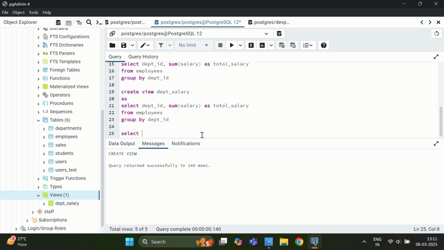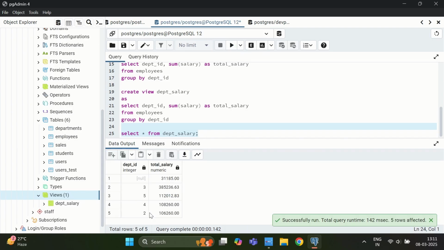And now let me execute this view. Select all from department salary. And you can see it is also providing the same result. So that is another use case with your aggregate functions, or whatever query you are writing, you can create a view for that query if you think you are using that query multiple times. So instead of writing the same query again, you can create a view and utilize that view. So that is one of the advantages.